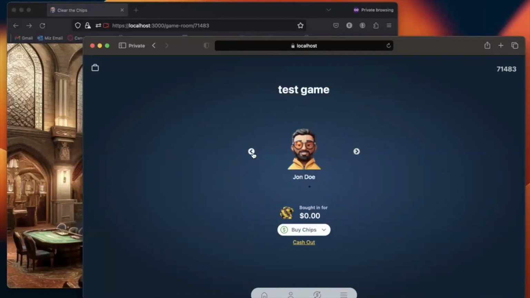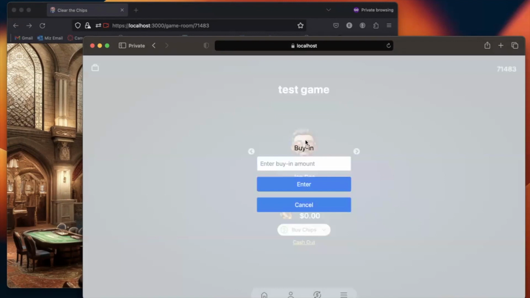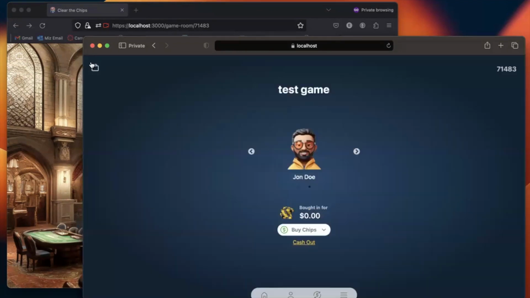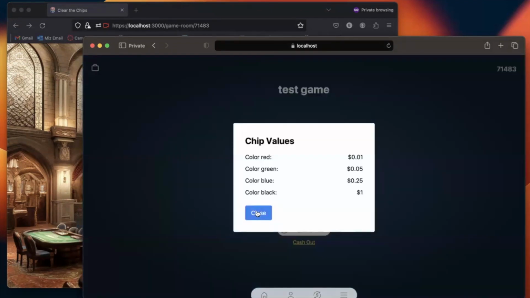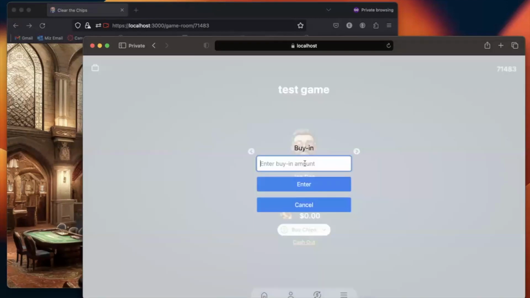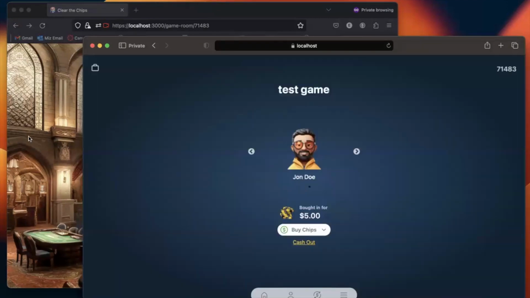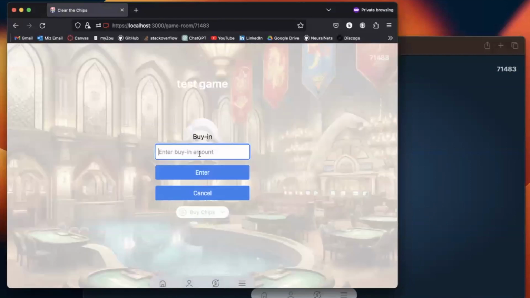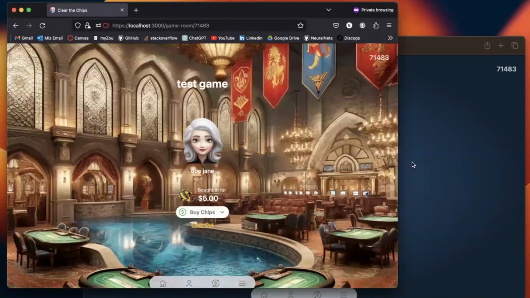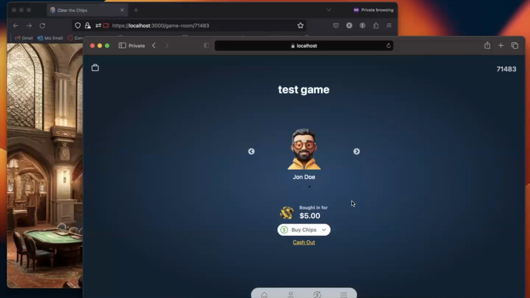All right, here we are. Logged into that game. We want to go ahead and buy in. Oh yeah, and we can also see their specific chip values. So let's go ahead and just buy in for 5. And let's do the same over here. And then, imagine we're playing our game. Let's say John ends up taking all the chips. He's going to cash out.